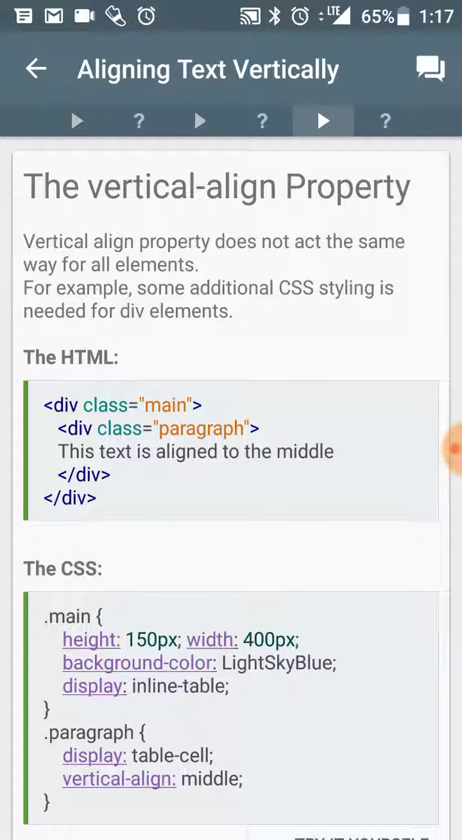The vertical align property does not act the same way for all elements. For example, some additional CSS styling is needed for div elements.